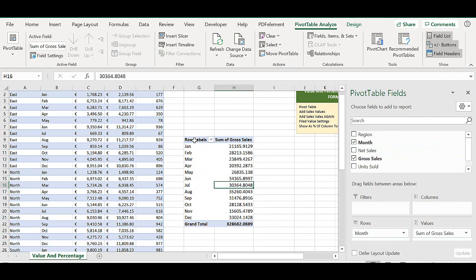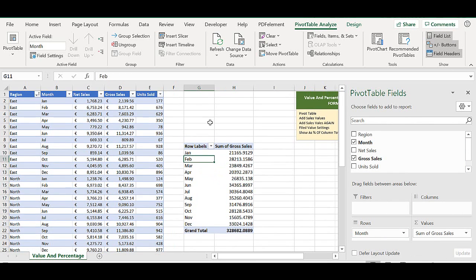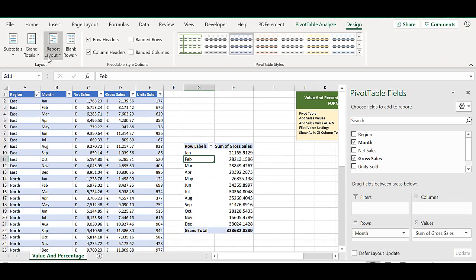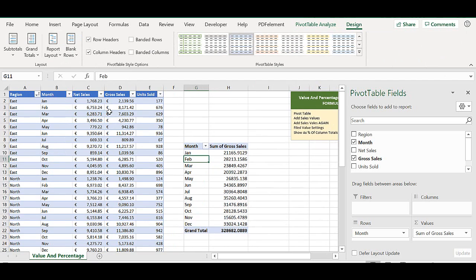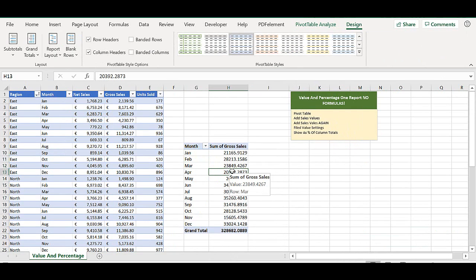So here's a quick tip. By default, the pivot table will just put row labels, but if you want that to make a bit more sense, go to the design tab, report layout, and click tabular form. That will automatically label your rows with the field you've chosen. Okay, so we've got our gross sales split per month.